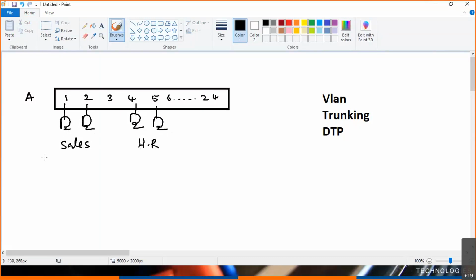For the sales department, I'm using the 1.0 network, meaning 1.10, 1.20 IP addresses. For the HR department, the 2.0 network, like 2.10, 2.20. It's a layer 2 switch. Now, will sales department users and HR department users communicate? No. Why? Because they are in different networks or different subnetworks.